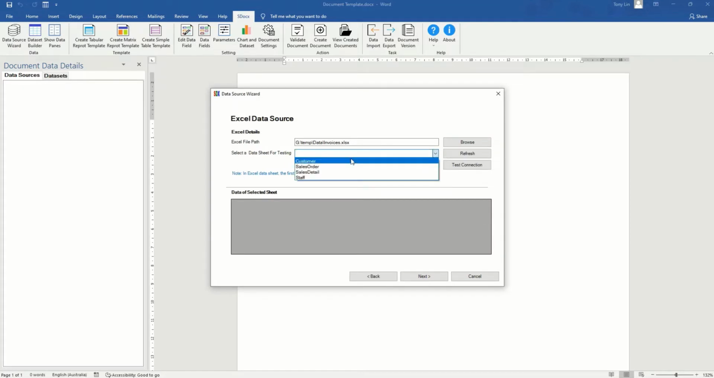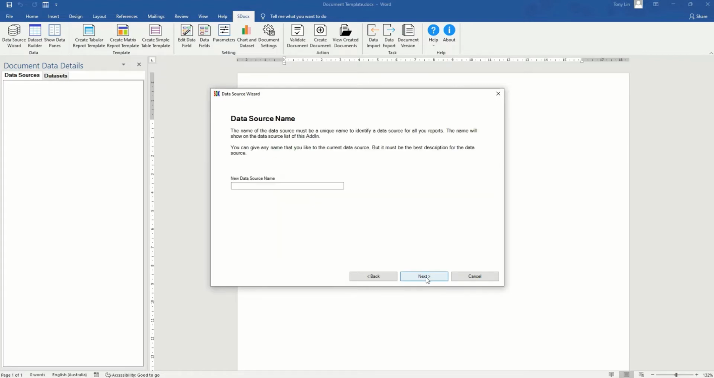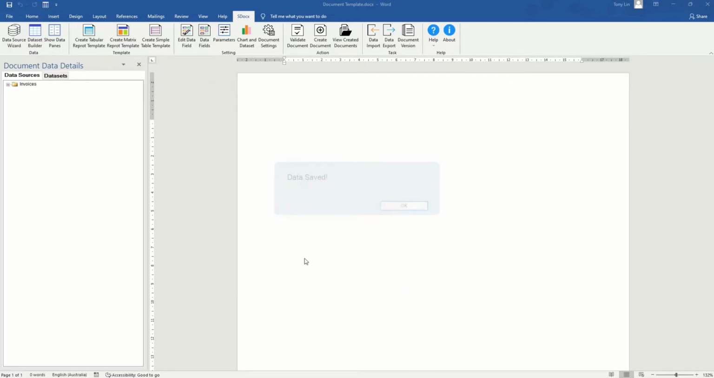Select a spreadsheet of the Excel file. Click on the Test Connection button. The data of the spreadsheet displays on the data grid if the connection was created successfully. Click the Next button. Give a name to the new data source object. Click the Next button. Click on the Finish button to save and close the Data Source Wizard. You can see the new data source object in the Data Sources pane. The properties of different data source types will be slightly different. One document template can have multiple data source objects.